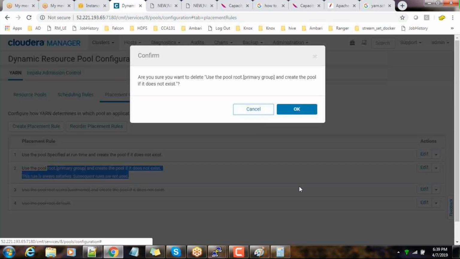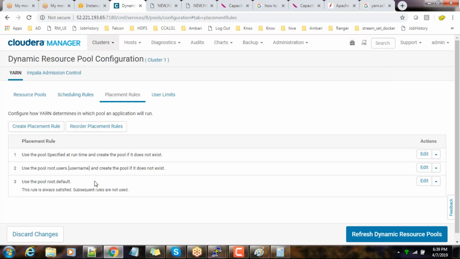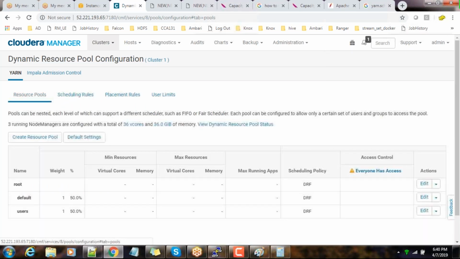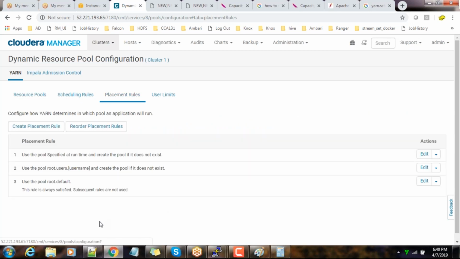I can just reorder or delete this also. I don't want this, so I can delete it. So this will work. To update this, we need to just refresh dynamic pool, and go to the scheduling. I'm just going to create. I hope this placement rule is clear.